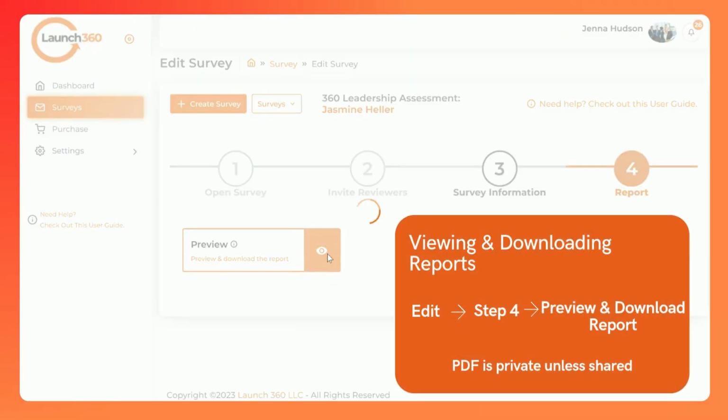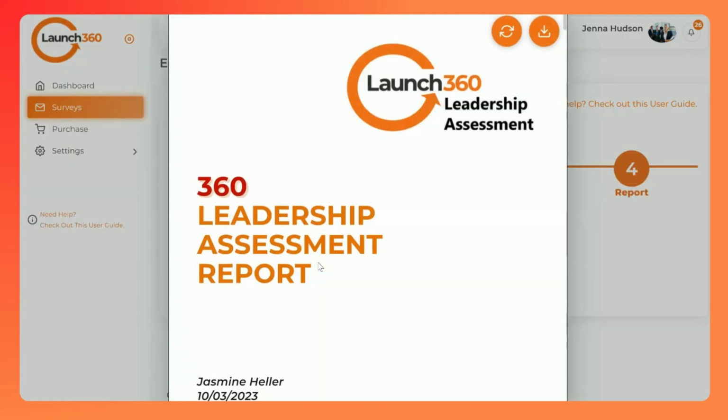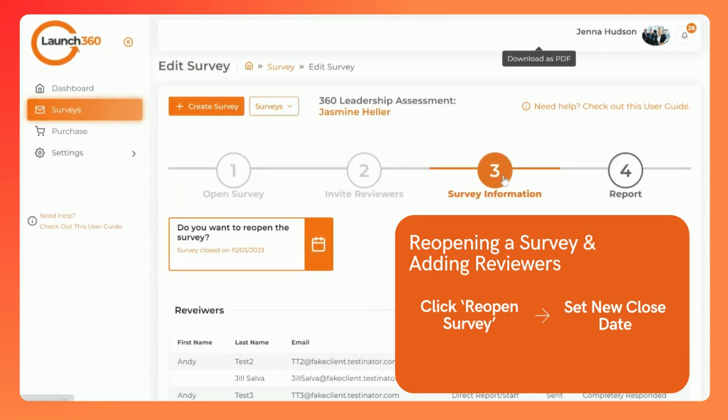You can view the report by clicking the preview function. And once the report has downloaded into a PDF, remember, you are the only person that can see this report. And this is where you can click to reopen the survey.